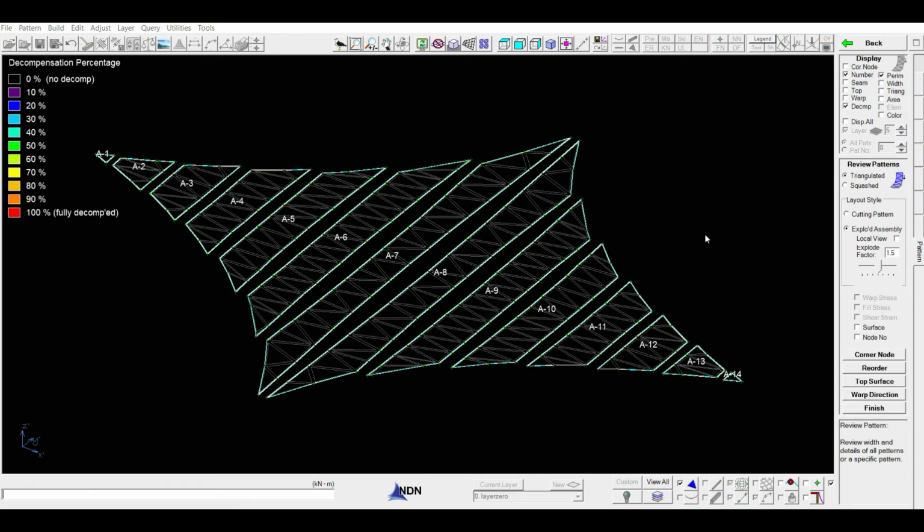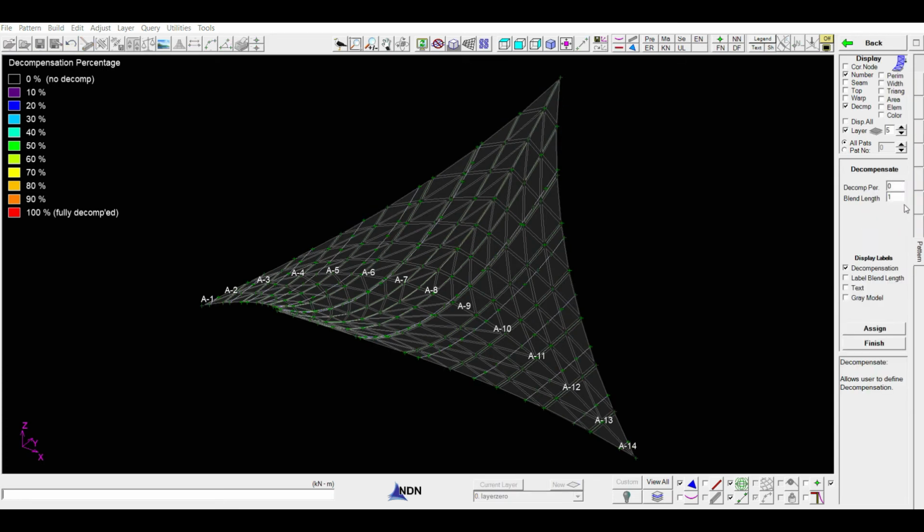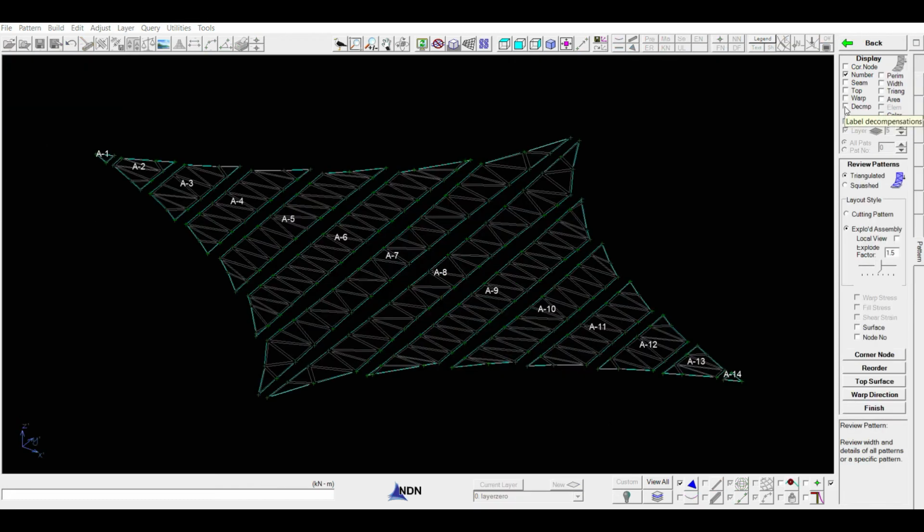Now, decompensation is where along the edges you might want to take some of that out so that you can actually install it, get it all hooked up exactly the way it should be. If I wanted to assign any decompensation to any of my seams, I'll come down, I'll click Finish. Back in the main pattern environment, I'll come into Decompensate, and then it's right in here where you can assign the percent of the compensation you want to take out, and then also the blend length moving inward from the edges that you're going to use that decompensation. I'm going to click Finish. I'm going to come back to Review. And now we move on to the next one, which is Width. Simply displays the width of all of your patterns.